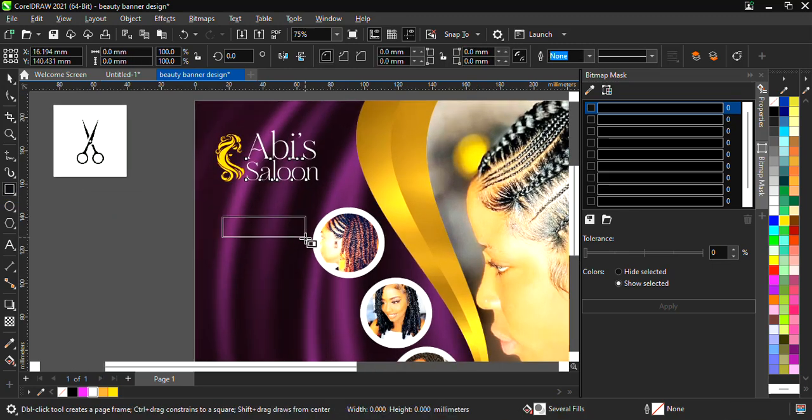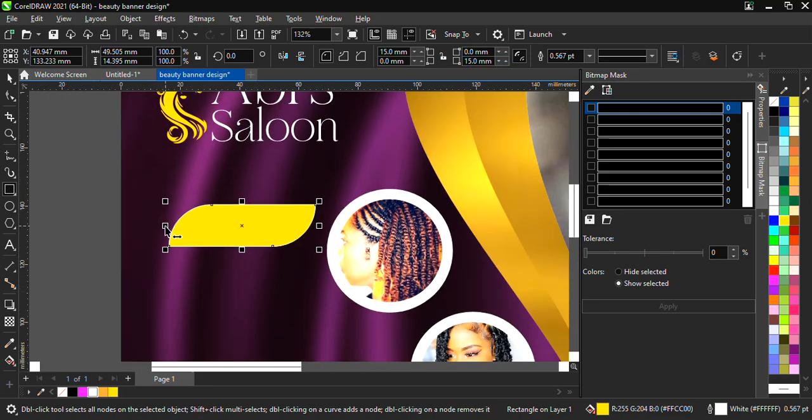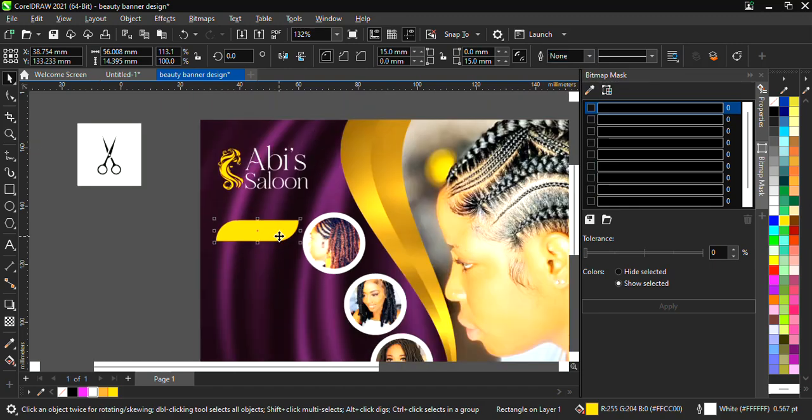I create this very object right here. Then move to the property bar and give this 15. Now make sure this is unlocked. Alright, this key lock icon is unlocked. Alright, before you can skew only the sides of your object, take up the outline of this.